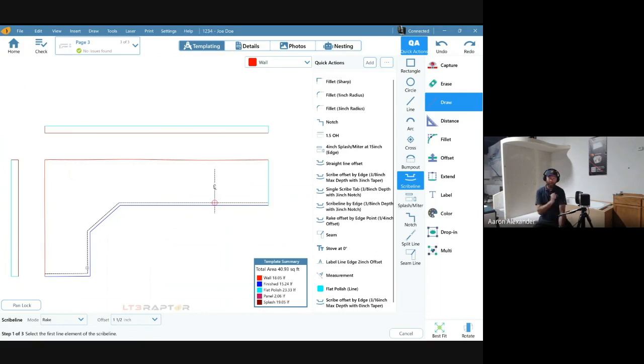So that's using Rake. Last but not least, we got single scribe tab, dual scribe tabs. Maybe you guys know what tabs are. Maybe they're dog ears, rabbit ears, notches, those kinds of things in your neck of the woods, whatever you guys might call them. A lot of times you're going to be needing a water jet to make that little inside corner like that, unless we got micro finger bits or something like that to get those inside corners. Some of that stuff's hard to fabricate.